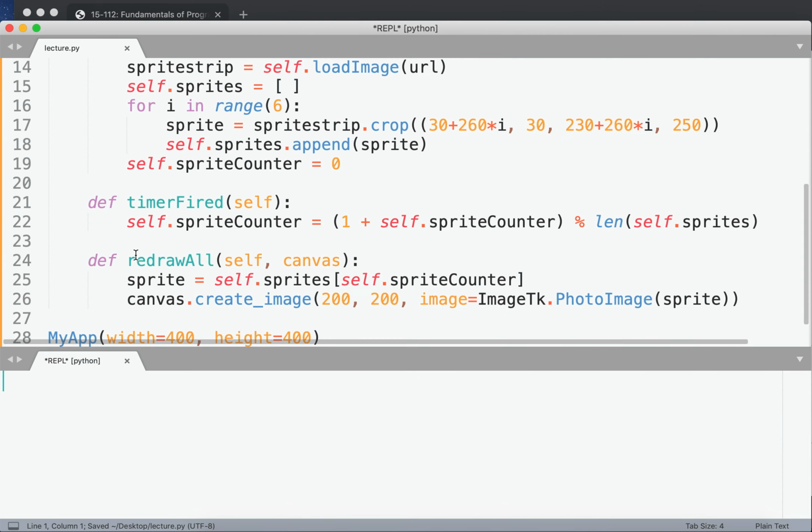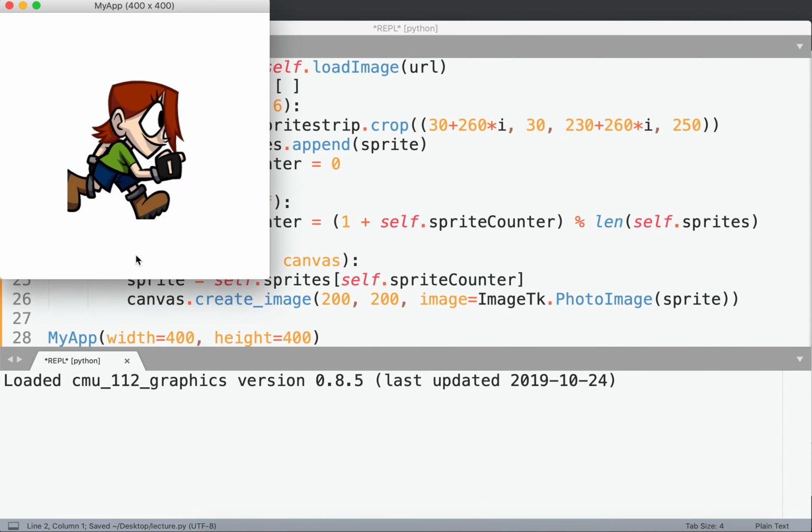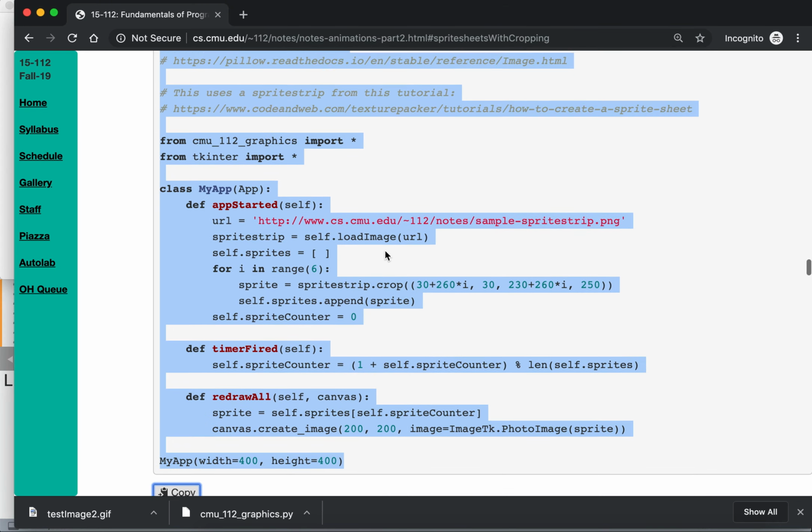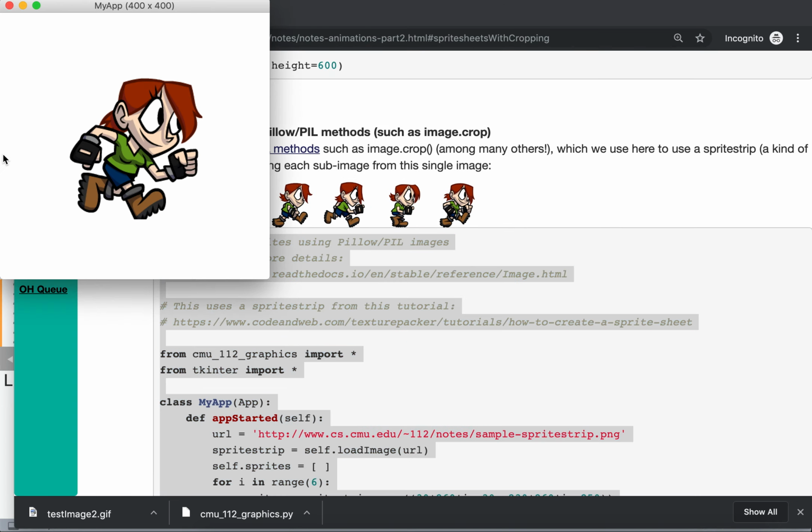So go ahead and paste and run, and you'll see, this is the effect. So let's go back here and let's look at this single image. Let's put this on top.